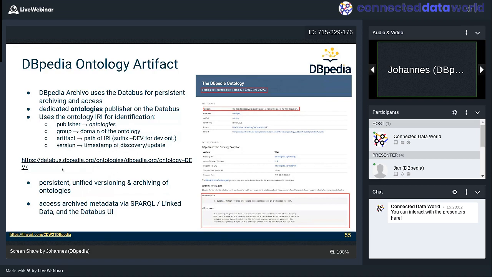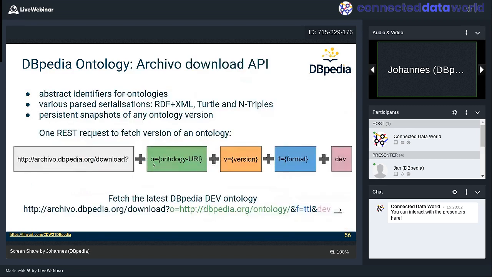So here you can see that although the structure is somehow fixed, you can try to have a meaningful separation of your data and structure it in a way so that it's easily reusable. There's also an API for this to make this easier, which is provided by Archivo, which allows you to retrieve the latest version with a single URI.